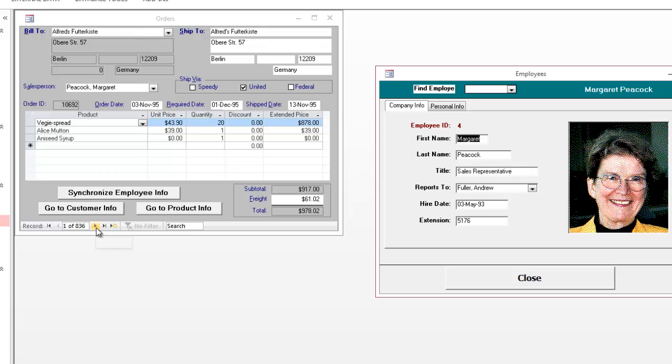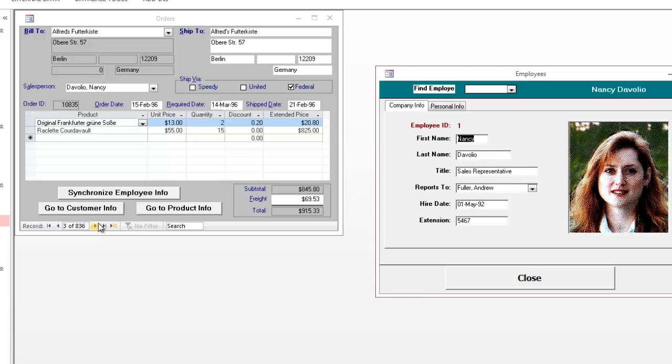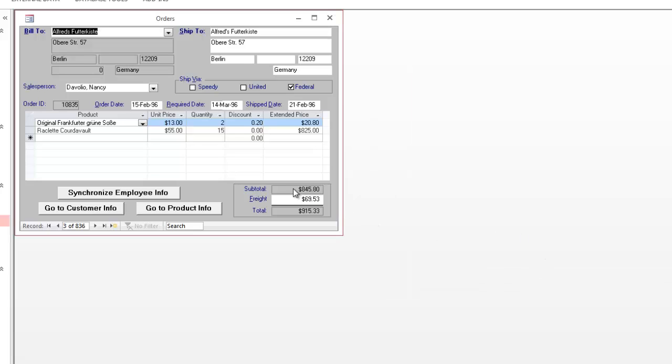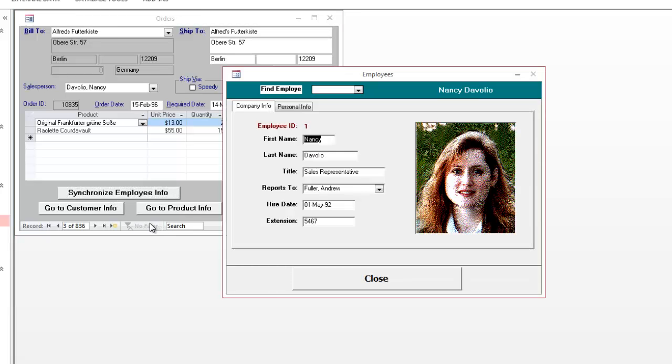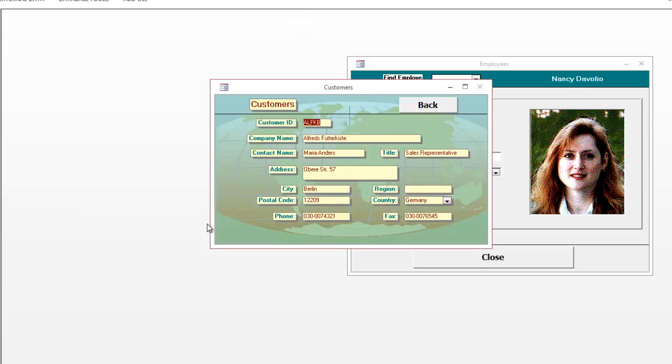If you go to a new record, that employee should update if it's a different employee. You can only close this one, not from here, we blocked that, but from the button close. If I want it back, then I click on Synchronize Employee Information. Then I can go to the customer information. This is the customer. So when I click on that button, this gives me information about the customer.